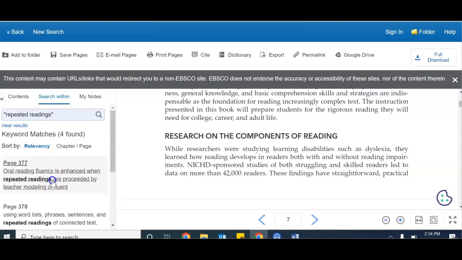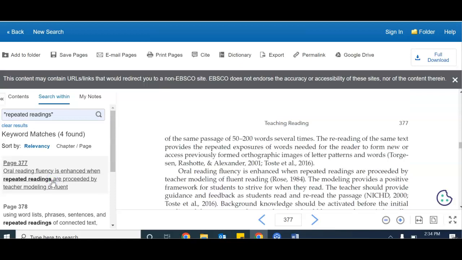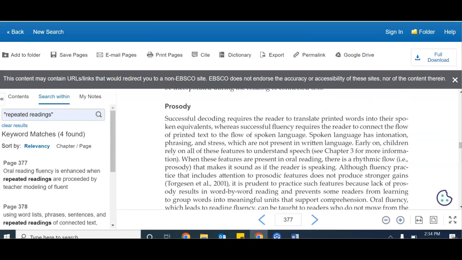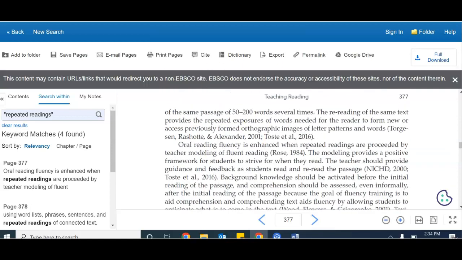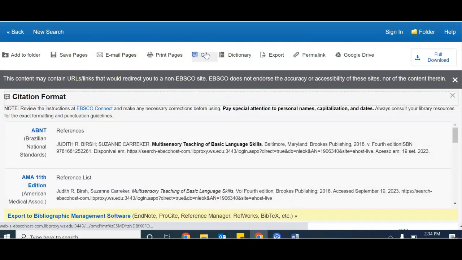So when I click on that, I can say, oh, on page 377, that's my term. That's where my term will appear. And sometimes, but not every time, it will be highlighted for you in yellow. You can email pages to yourself and print pages to yourself, or you can grab the citation here just like we did before.